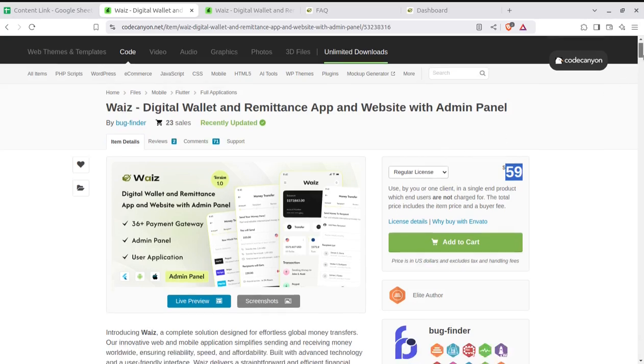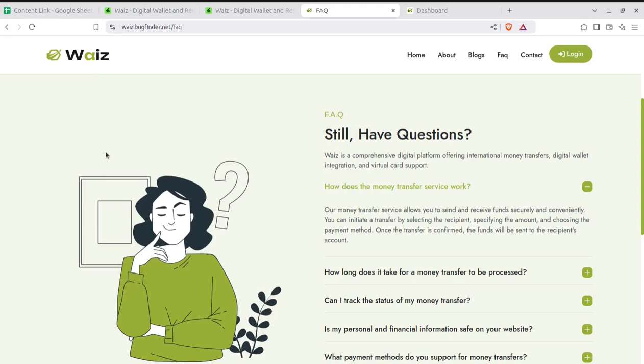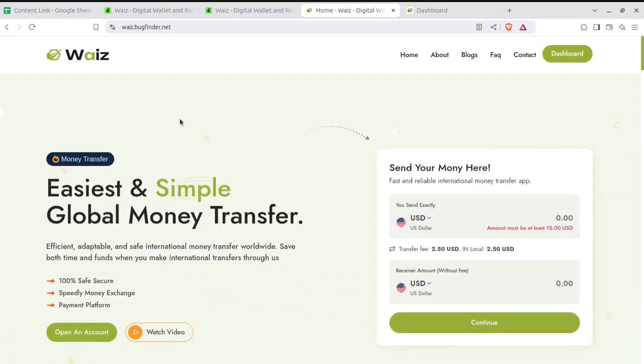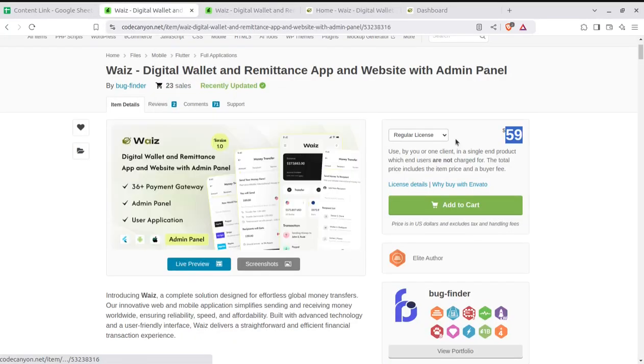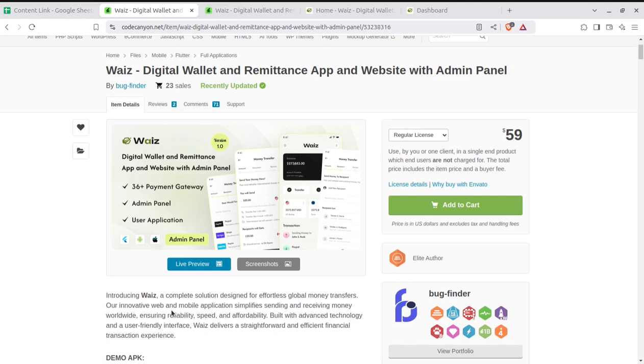So in 10,000 rupees, you are going to launch this complete solution, and you are going to offer the complete money transfer solution using this portal and a mobile app. So don't miss, this is also a mobile app. Users are going to use the solution in the form of a mobile app, and you can check the mobile app directly here.